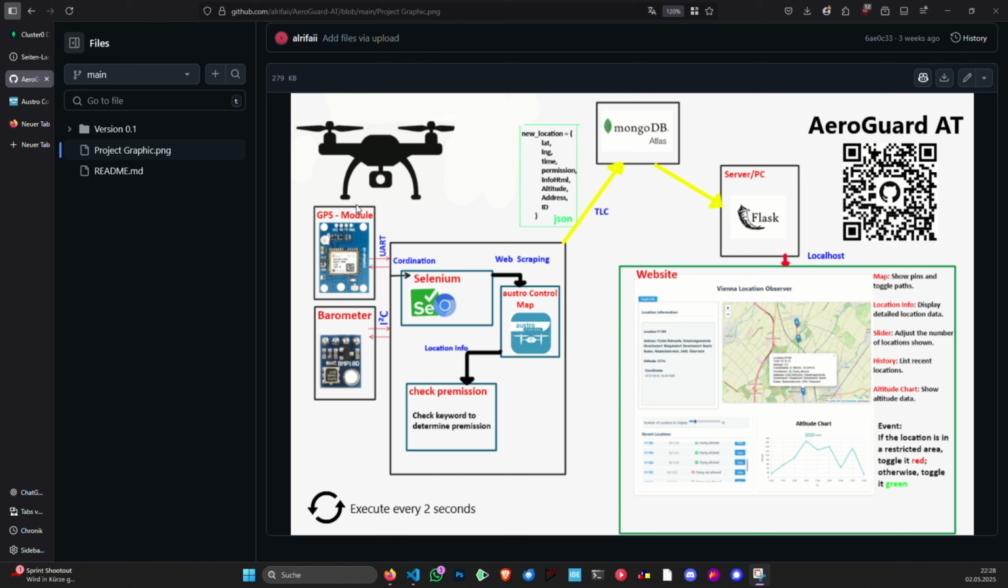For the setup, I connected a GPS module to the Arduino MKR Wi-Fi module using RX and TX to get the coordinates. I also added a barometer through I2C to get altitude data, and once I confirmed the data was accurate, I set up an MQTT to publish this information to a topic called AeroGuard AT, just like the project name, and on the other end my PC subscribes to the topic and receives the data.